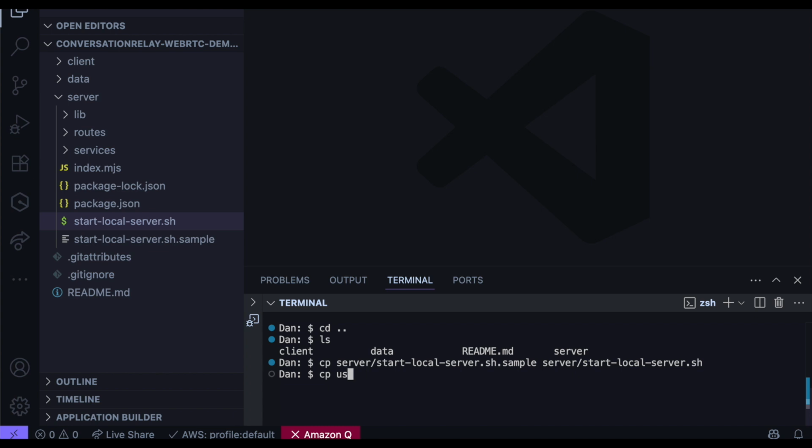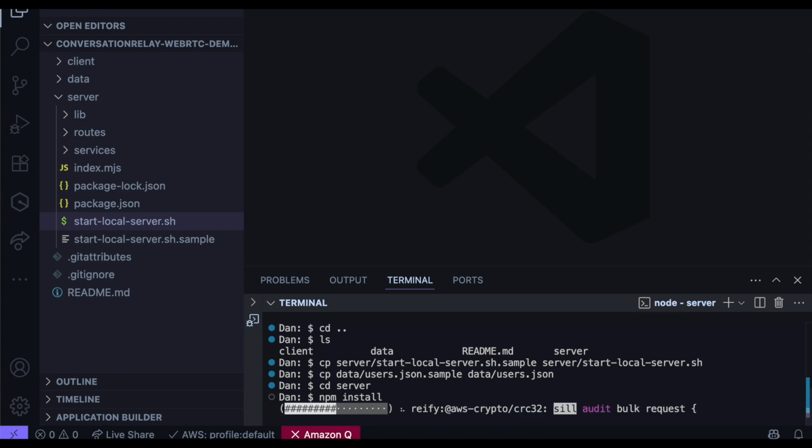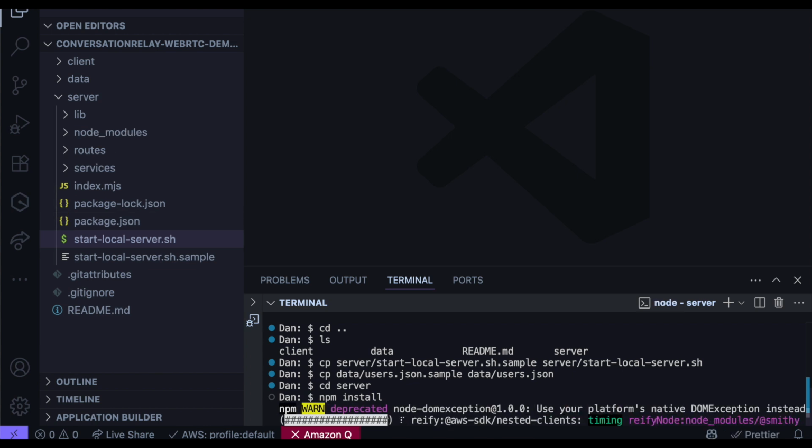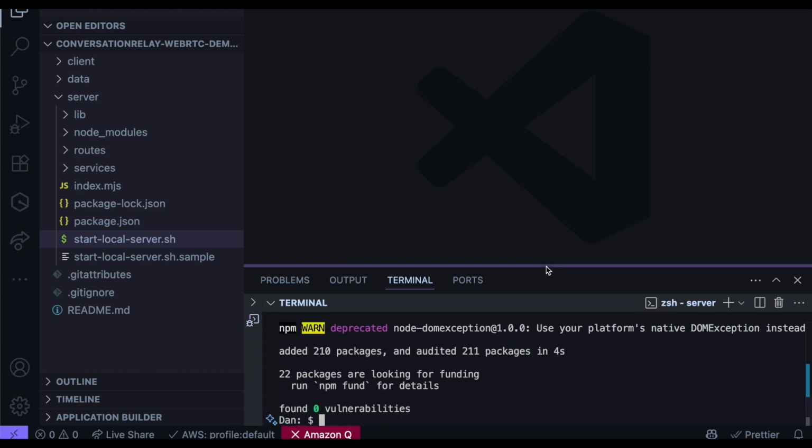We need to also make a copy of users.json sample that you will use for your local machine. So just cp data users.json sample to data/users.json. And that step is done. And now we need to go into the server directory and run npm install to install all the dependencies we need. And with that, we're ready to roll.